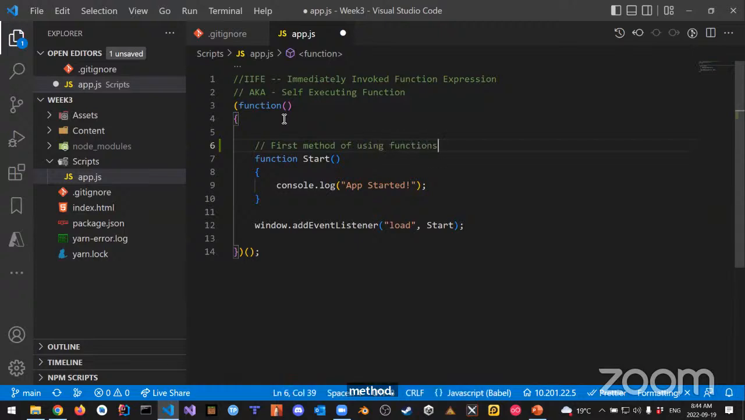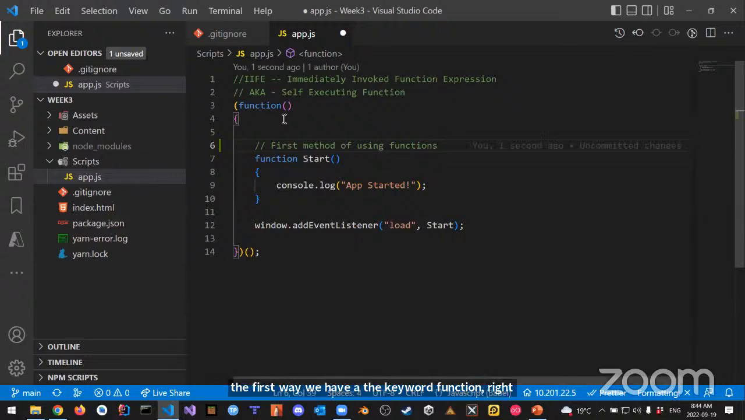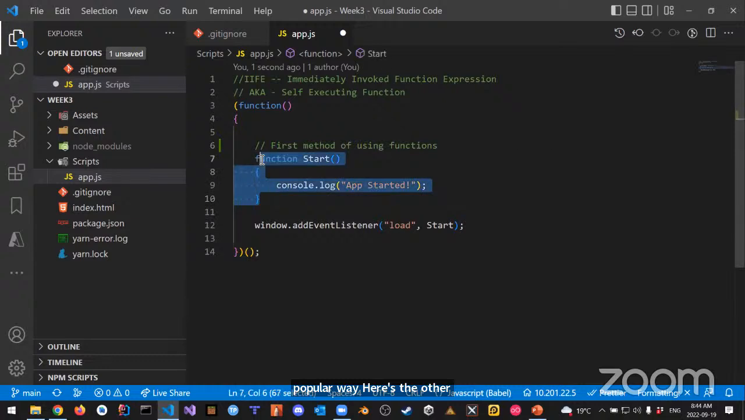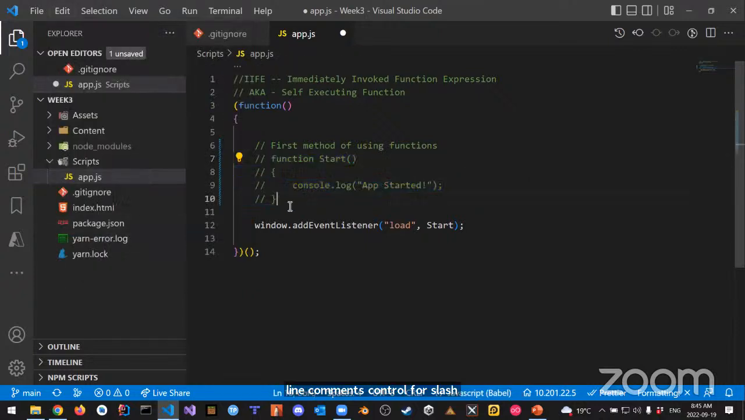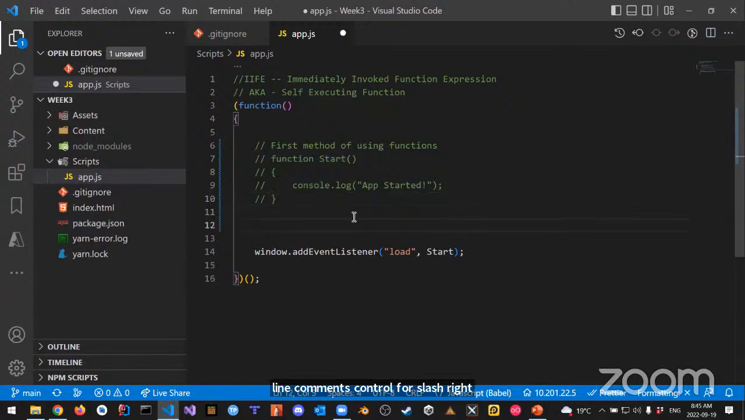We have the keyword function, and then we have the name of the function. This is called a named function. And although you guys might like it, it's not the most popular way. Here's the other way. I'm going to comment this one out. And by the way, again, shortcuts: line comments, Control /, is the way to comment it all out, and you can toggle that on and off.